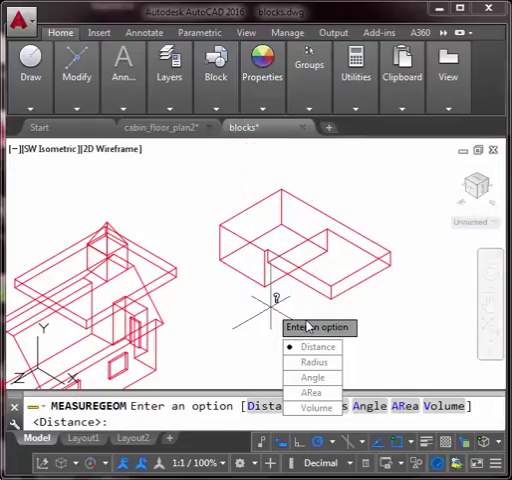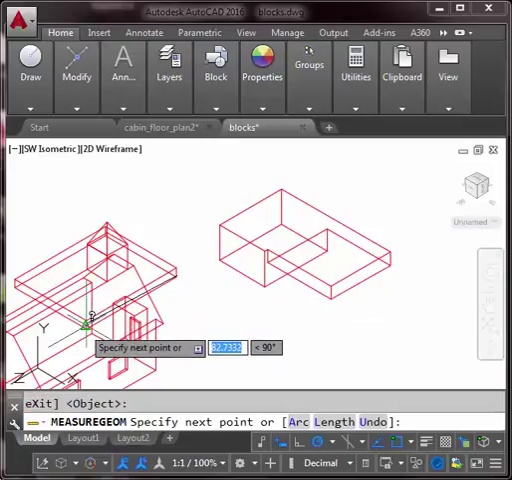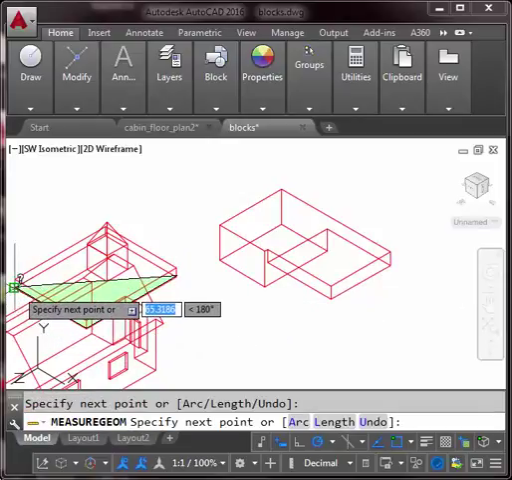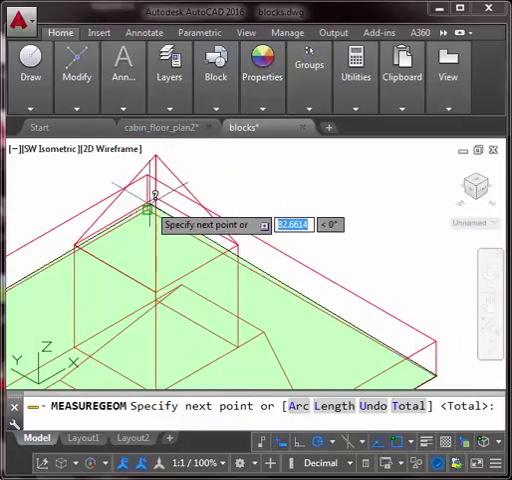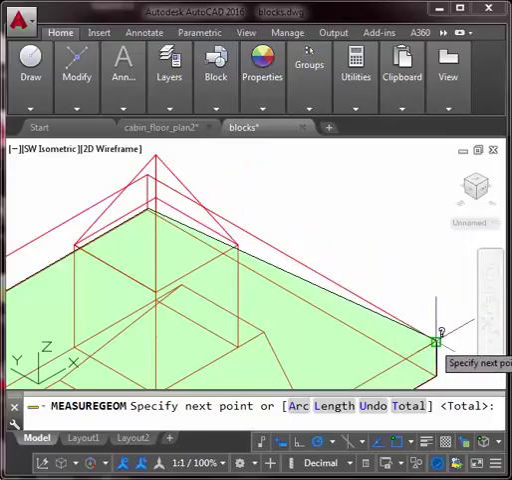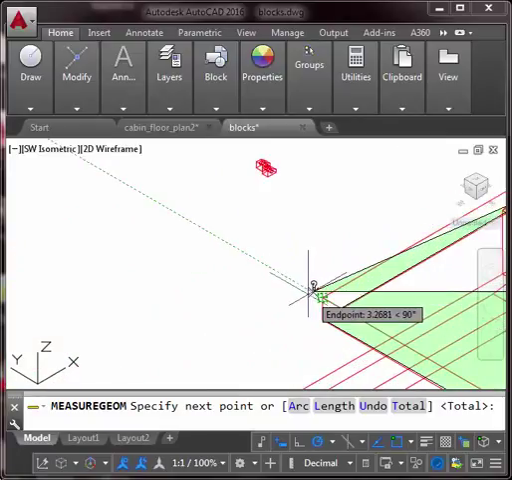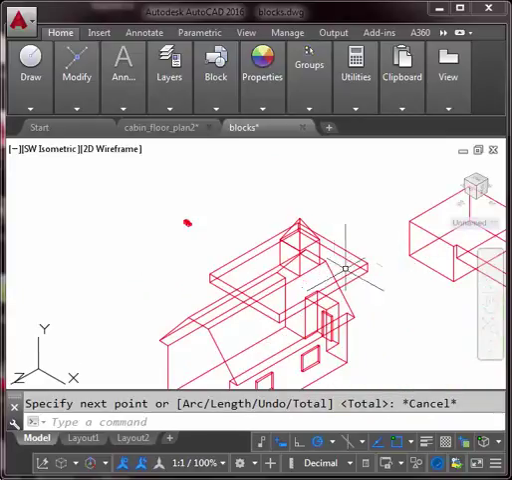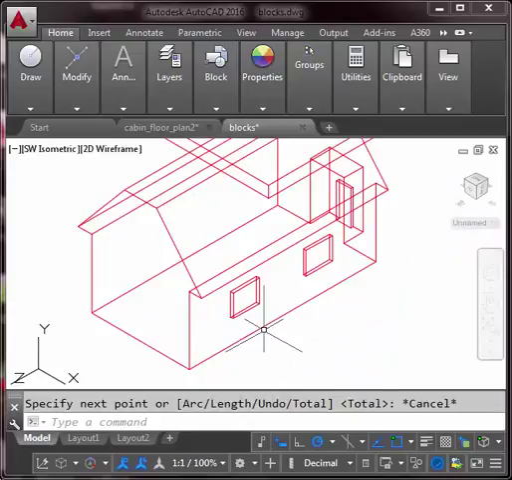If I go to volume, I can also pick points, but it's going to be a lot trickier. So I would usually stick with the objects if you can. It'll just save you a little bit of time.